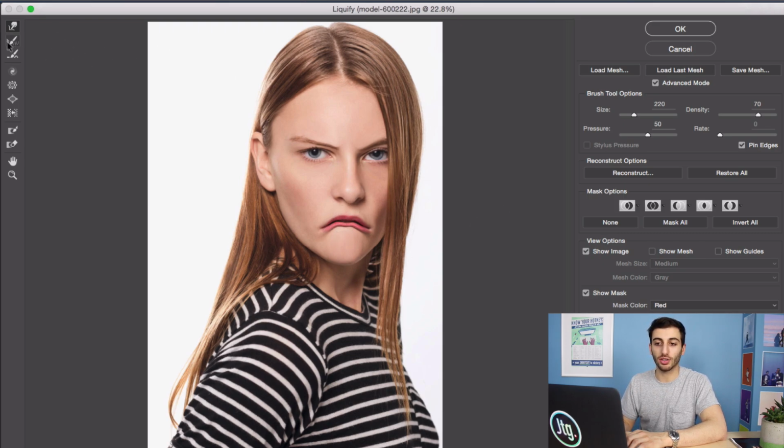So what you can do is grab this tool right here. It's the smooth tool, and then increase the size a bit. And I like to use a pressure of about 100, a density of about 50, and a rate of about 80. And then just brush over some parts that you want to smooth and restore out a little bit. They got a little bit too crazy looking. Alright, so that looks a lot better. Things are not as squished.